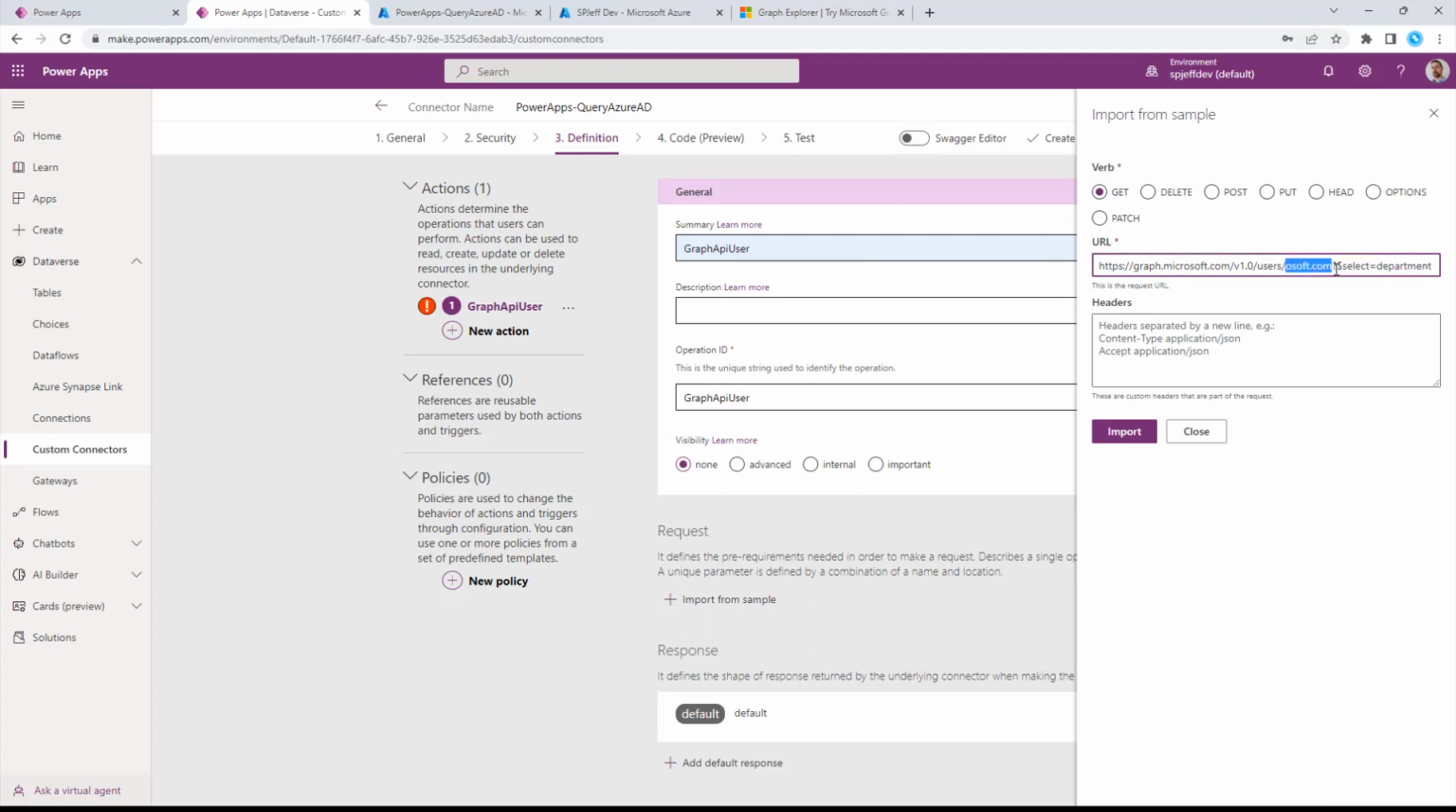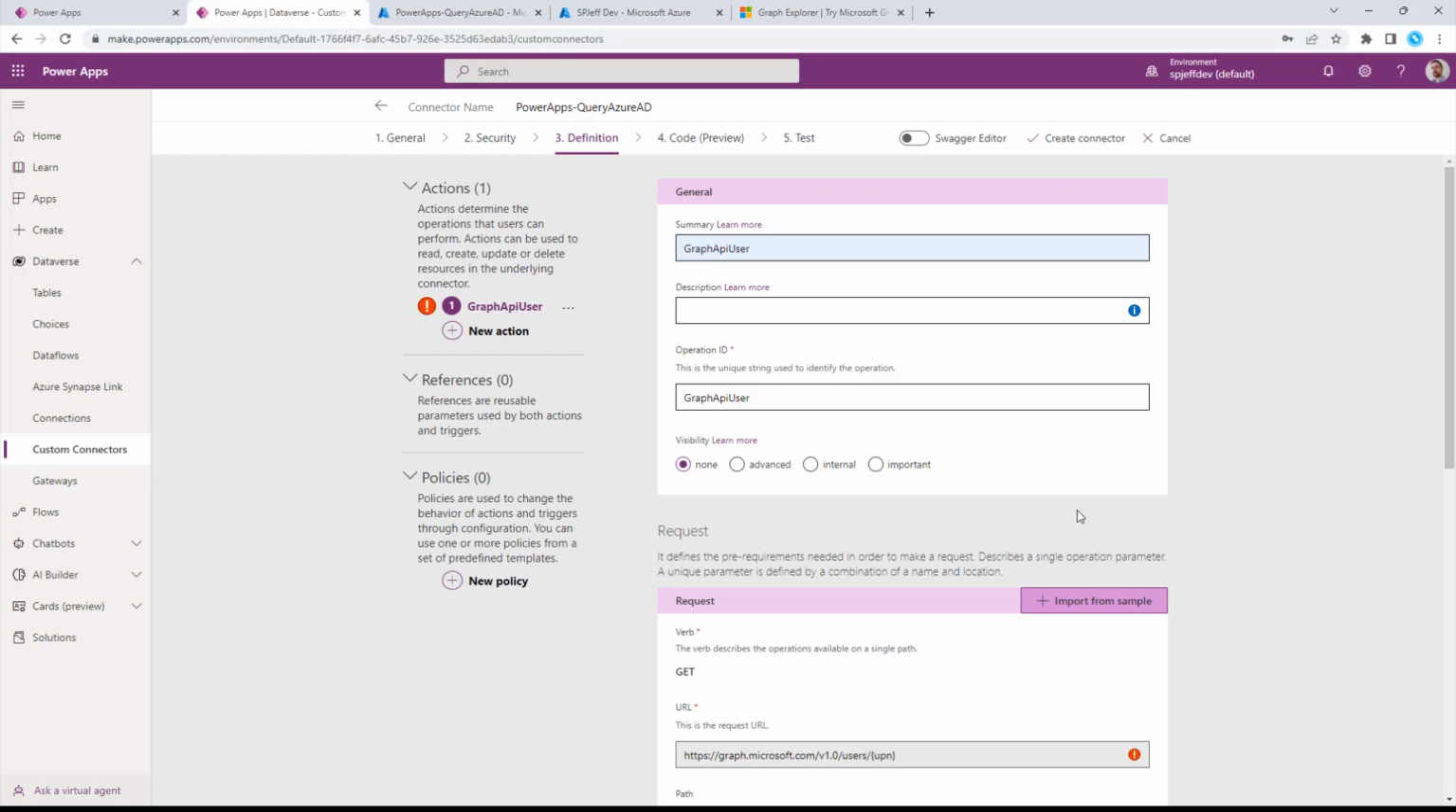But for what we're doing, we're going to do GET, and we're going to pick out the address. We're going to make one very important change. In the URL, there was a single user principal name. We are going to change that to curly braces. And actually, I'm just going to change it to UPN. Three simple letters, UPN. And we'll go ahead and import that.